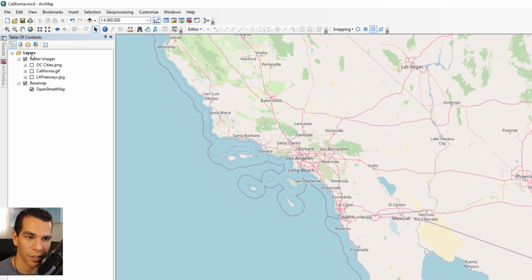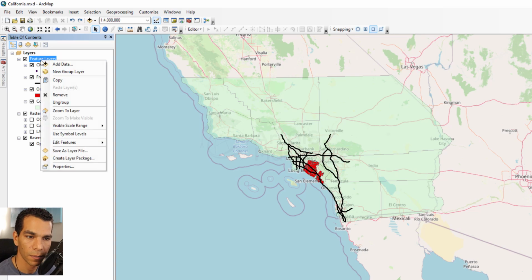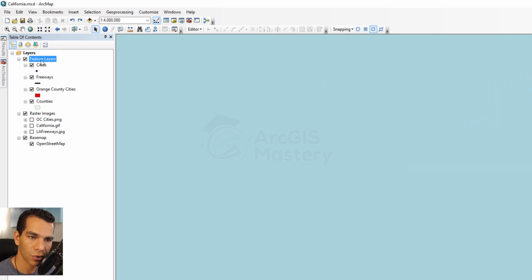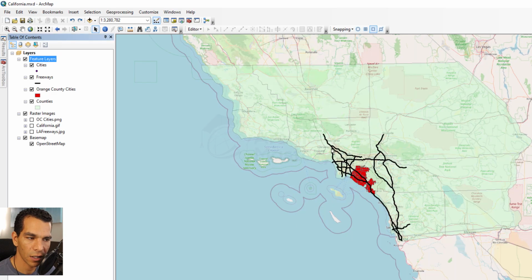So I'm going to put them back by coming here and saying undo for what I just did, and they will come back as I want them. The next option here is zoom to layer. For example, if you are somewhere else on the map and you want to zoom to this group, you just choose zoom to layer and it will zoom to it.